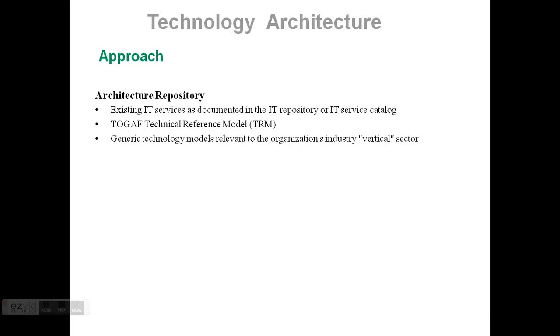We also consider generic technology models relevant to the organization's industry or vertical sector. For example, the TeleManagement Forum, TMF, has developed detailed technology models relevant to the telecommunication industry, and so on. For every different industry, you could refer to examples that have been developed in relation to that technology.